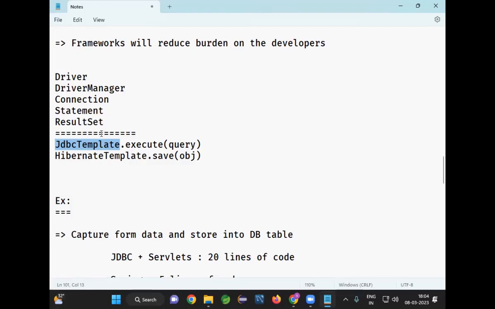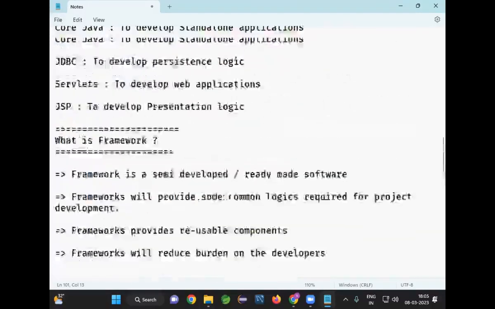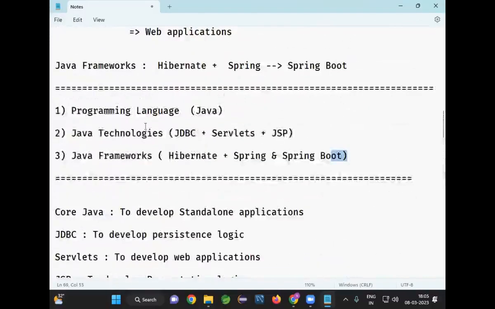Framework is a semi-developed software which will provide some common logics which are required for several projects. Frameworks will reduce burden on the developers. By using frameworks, we can do more work in the less time. Are you clear? Right. So if you want to become a Java developer, what you need to learn now? Java is required, Java technologies are required, and Java frameworks also required.